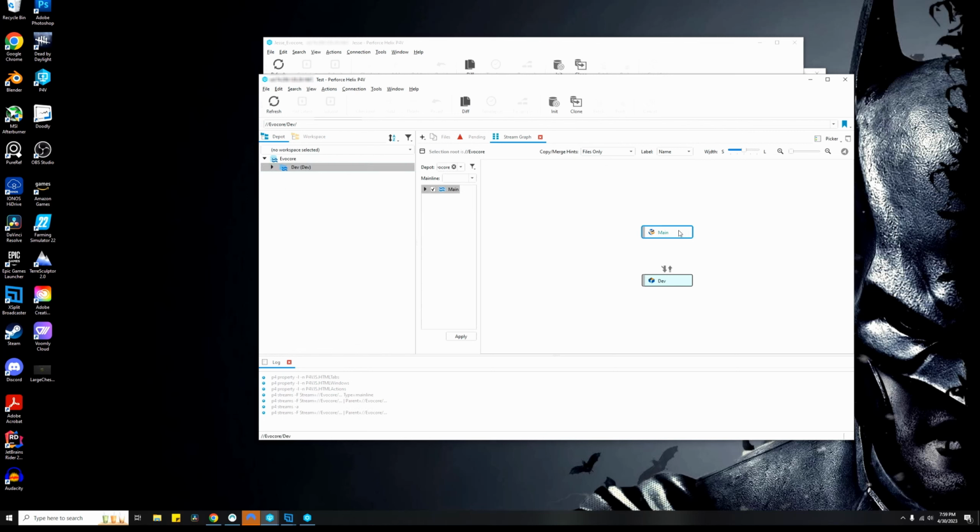Now, yes, you can see the main here, but that's because of the way this stream graph goes, it tells you this is a child of the main stream. So you're going to see it here, but you can't access the main branch here. So let's go ahead and make another alteration, and let me show you how this goes.